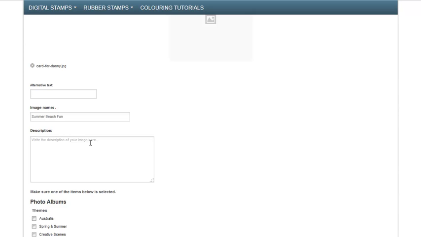I would recommend if you've used another company's image, then it's probably a nice idea for people that are visiting the site to be able to know which image you've used. So if you can write in the description here that you've used another company's image, then that would be fantastic.